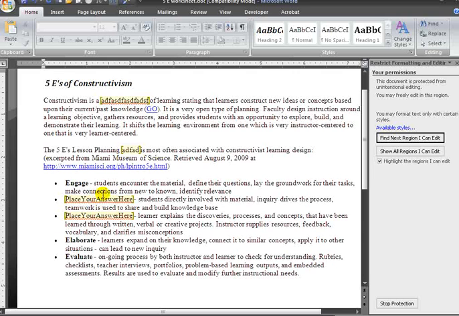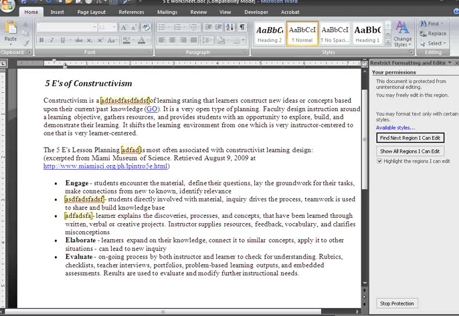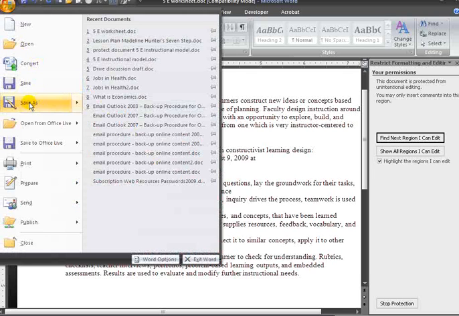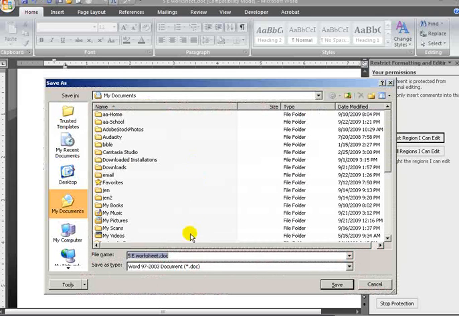So what we can do is once the students see this, they can double click this, type their answer, double click and start typing their answer. I hope their answer is better than mine. I'll save this now. I'll go File, Save As. This is what the students would do, and I'll just give a fictitious name.